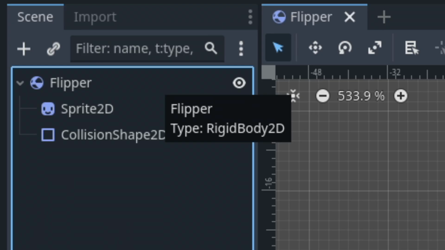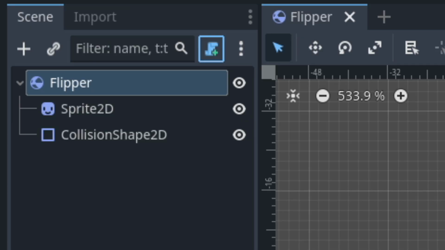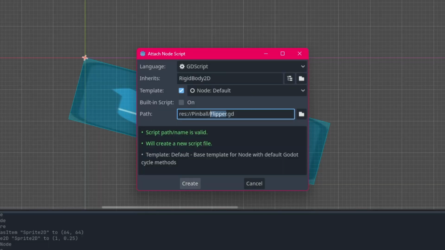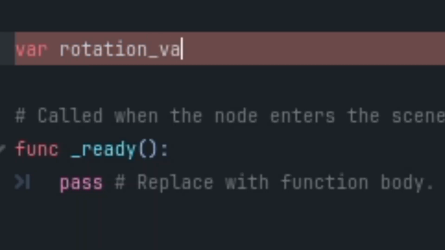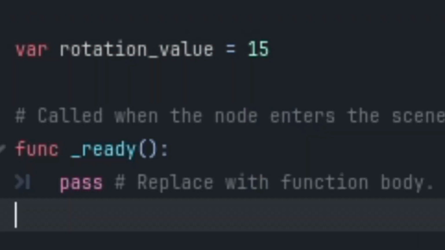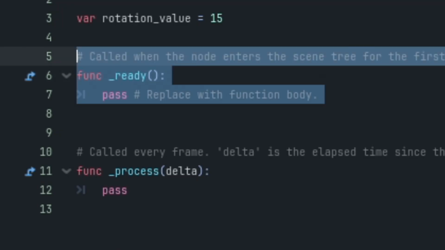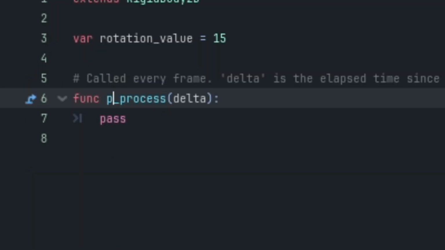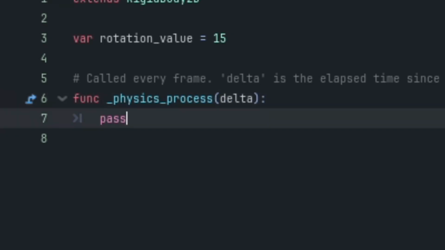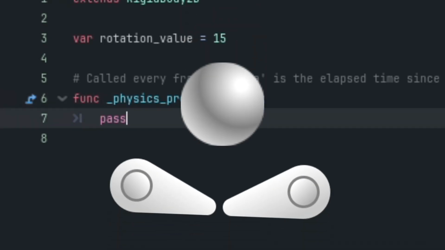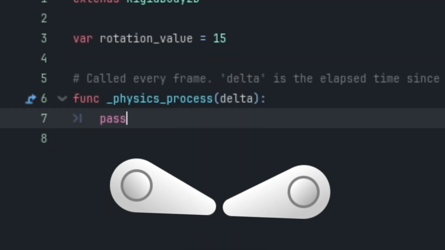Now with the flipper selected, just hit this button right here and we're going to make a new script for our code. First, we need to put in a variable. We put in var rotation_value and whatever value; right here, I'm just putting it at 15. Then we get rid of the _ready function because we don't even need that. Then we make the _process function become a _physics_process function. At the very least, this step is crucial and it's best that you don't skip it, unless you want the pinballs to phase through the flippers like a ghost.